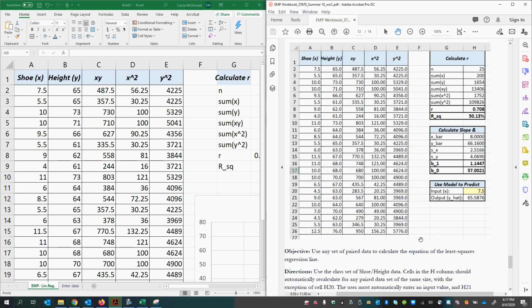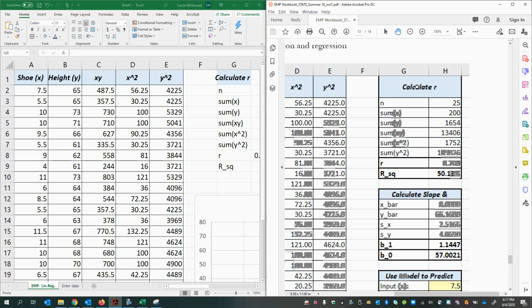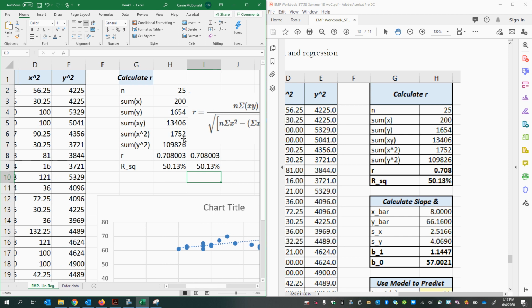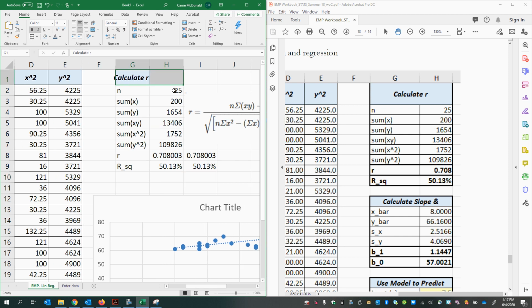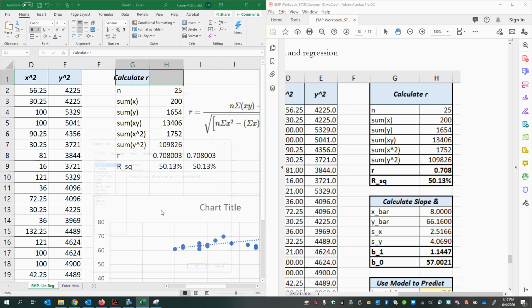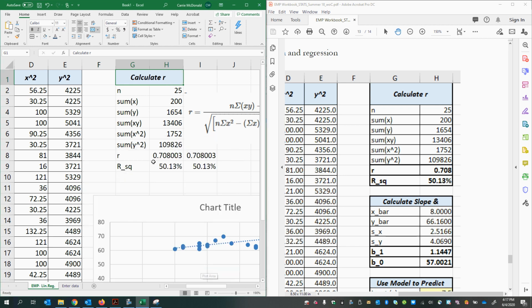One of the new formatting skills that we're going to learn right now is how to merge. So notice that the title of my Calculate R box extends over 2 columns. So I'd like to format that. So I right click, format, go to alignment, choose merge. Then I'm going to center it vertically and horizontally. So now it's capping off this entire section.